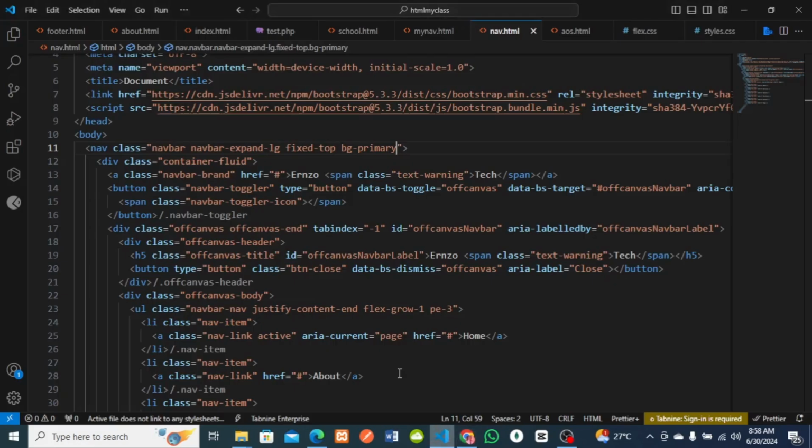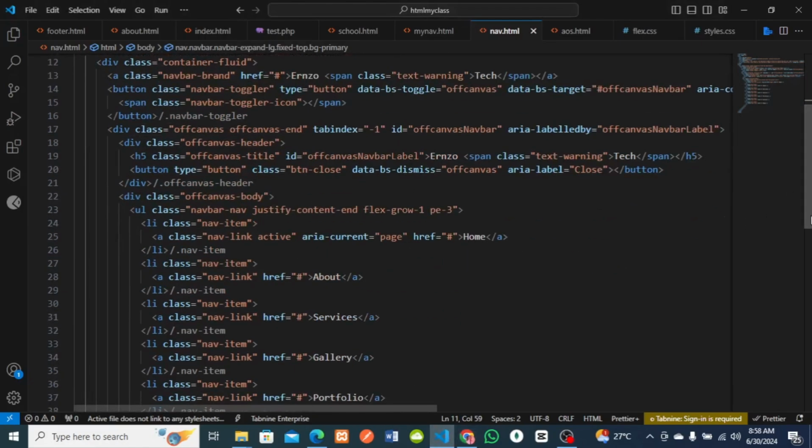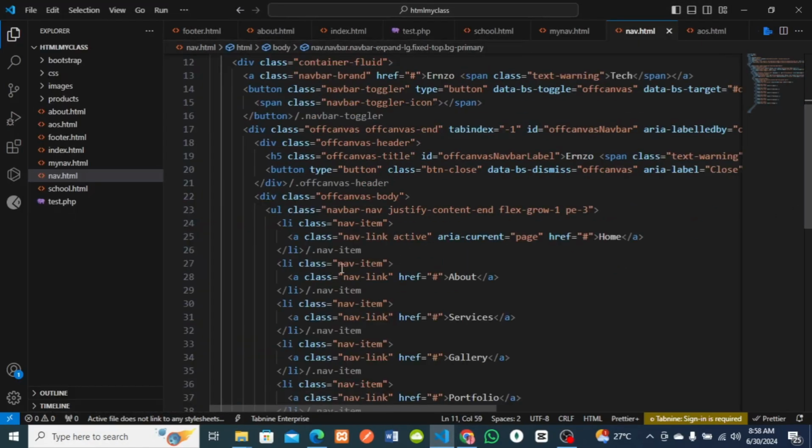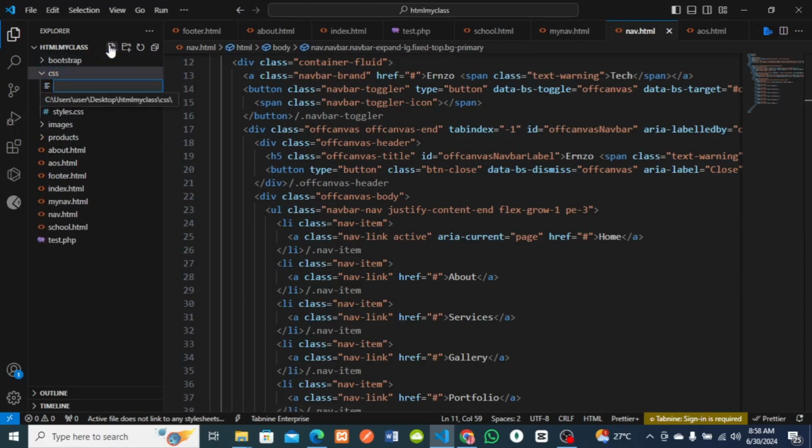So I want to change the colors here to white, the nav links to white. Each of these nav links has just nav-link as a class here. So I'm going to change these menus to white. So let me create a CSS style for that. So yeah, I can come here and create a new CSS file, and I'll call this nav.css.